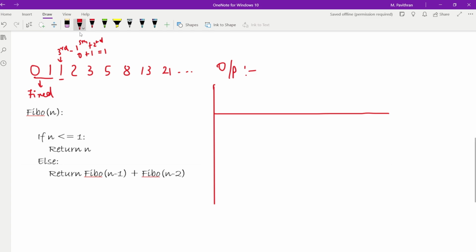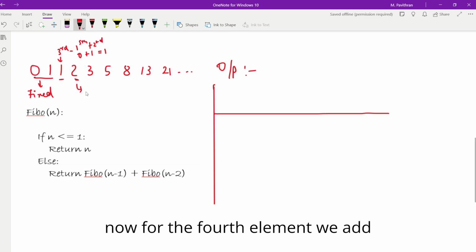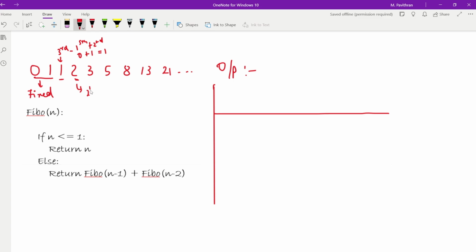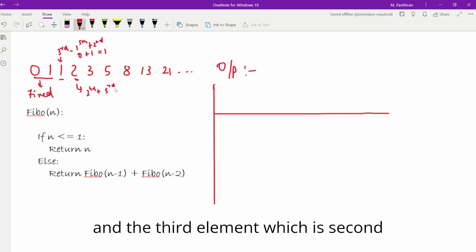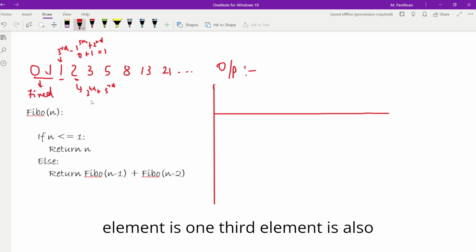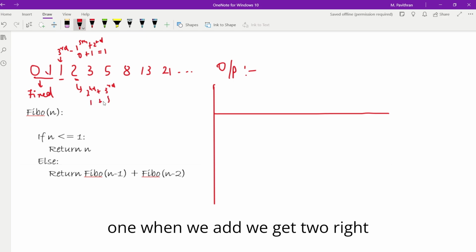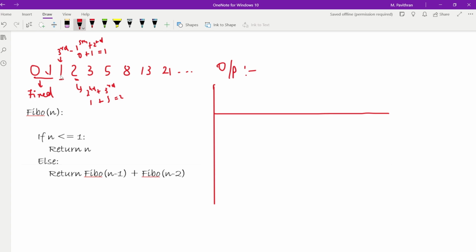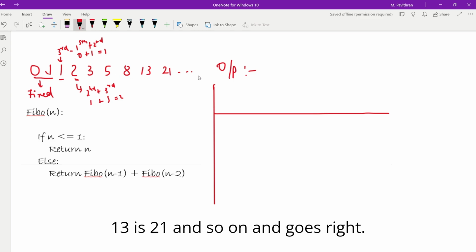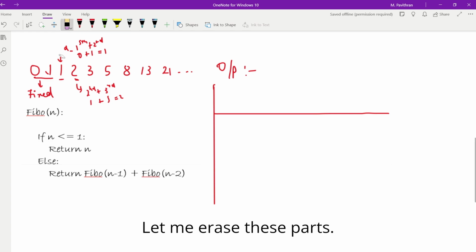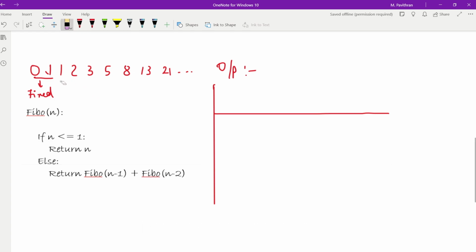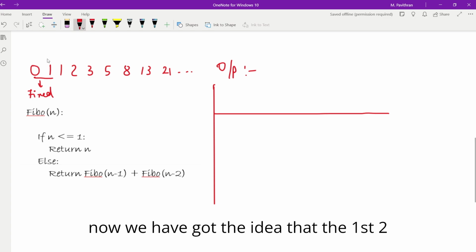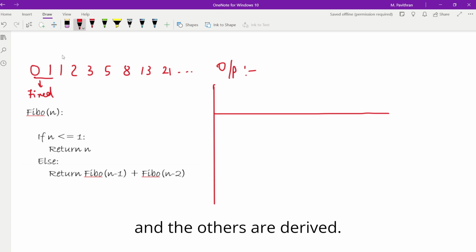Now for the fourth element, we add the second element and the third element. The second element is 1, and the third element is also 1. When we add, we get 2. 1 plus 2 is 3, 2 plus 3 is 5, 3 plus 5 is 8, 5 plus 8 is 13, 8 plus 13 is 21, and so on it goes. Let me erase this once. Now we have got the idea that the first two numbers, that is 0 and 1, are fixed and the others are derived.